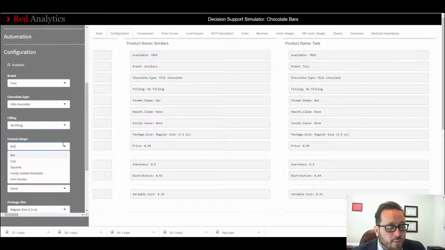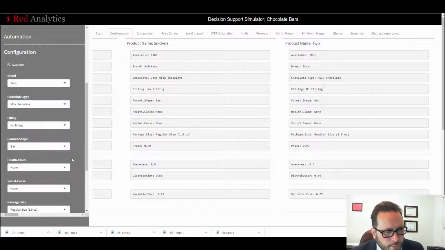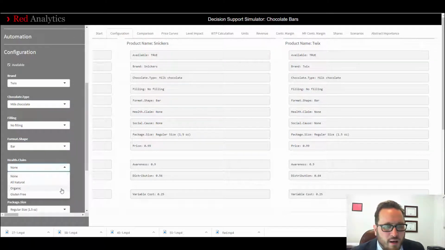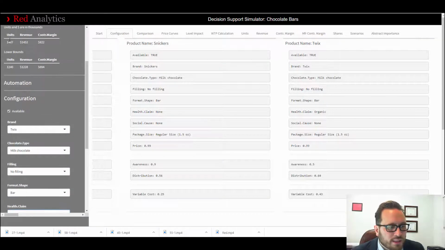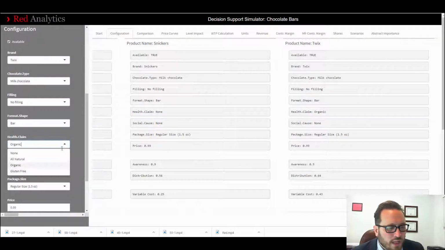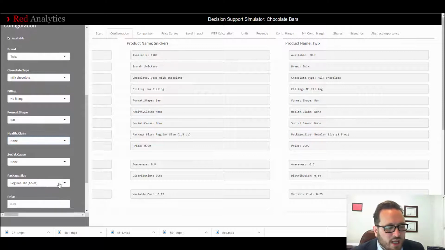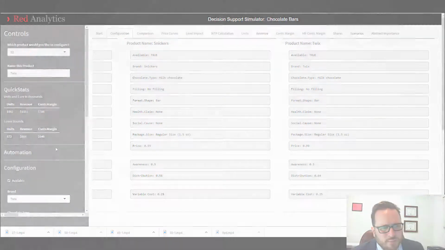We could play with the format of the bar. It could be a bar, maybe figure out a creative way to do it in cups or squares. Mini chunks might be fun. We could look at a health claim, like making it all organic. But here we've got to scroll up a little bit to see what the impact is when we go to all organic. Okay, change the package size, and of course we can change the price.